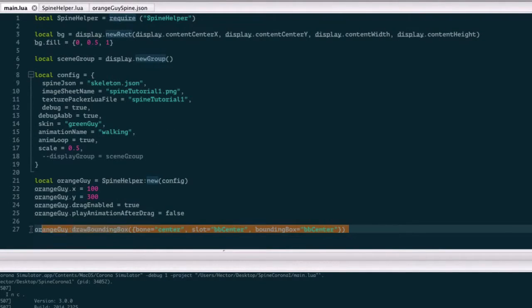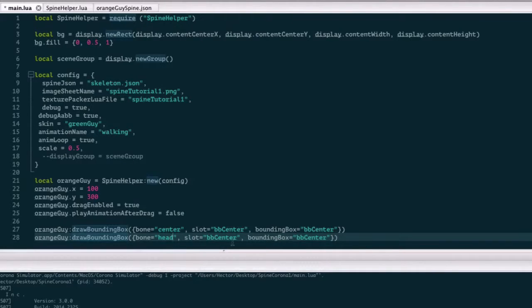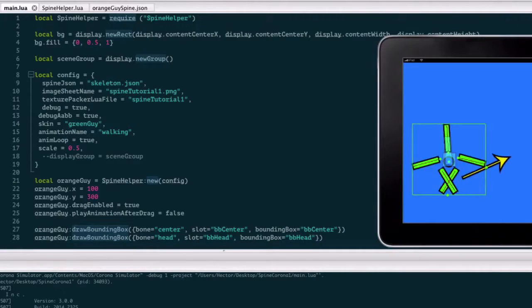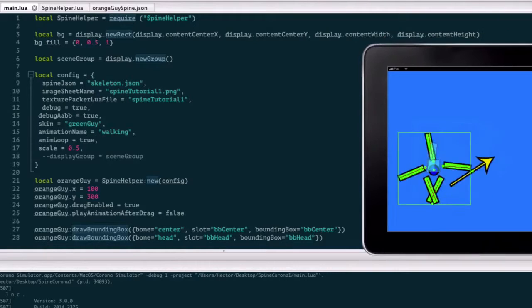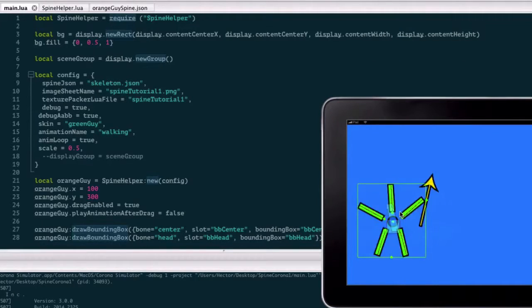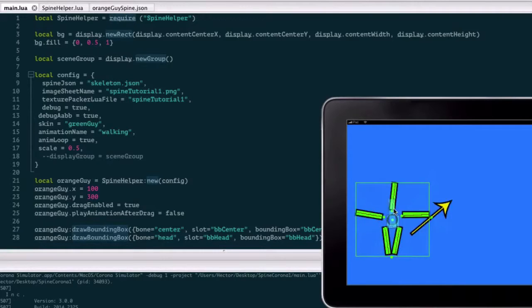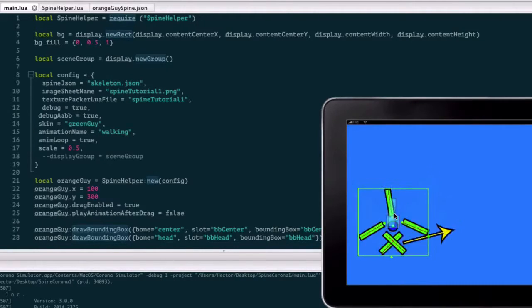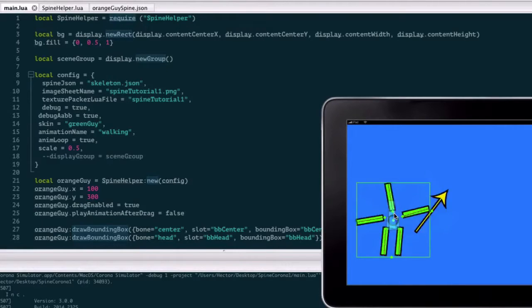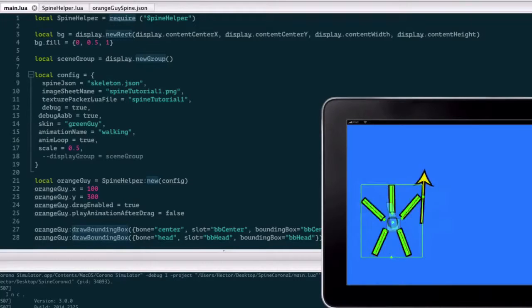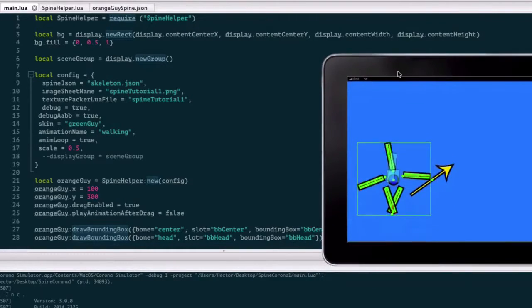Let's start with the head. The bone name is head. BB head. Let's see. So there you have it. Something weird is going on with the bounding box that we drew on the head. As you can see, it is apparently off. It's not well positioned, and that is where we need to apply the concept of the anchor X and anchor Y parameters for the bounding boxes.